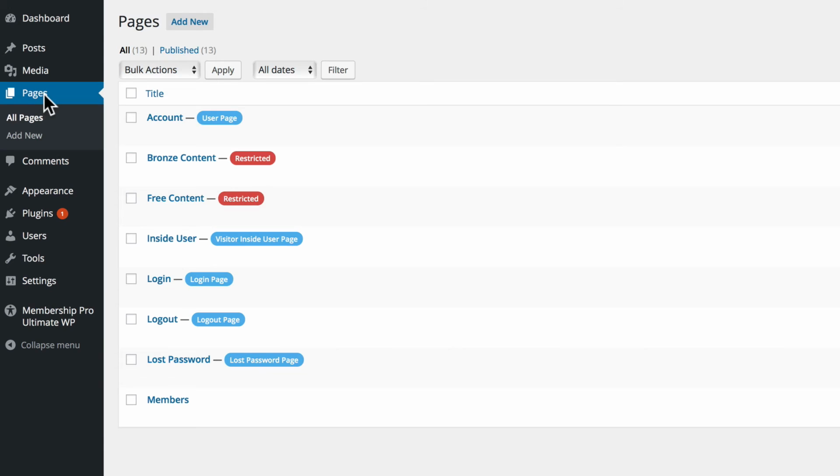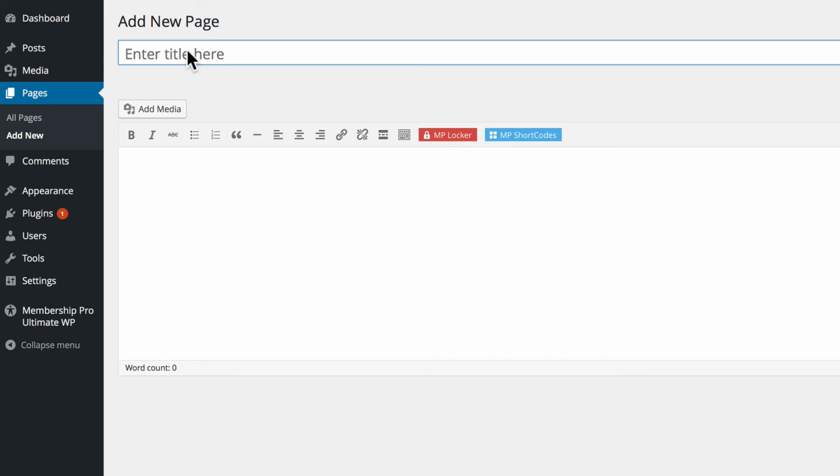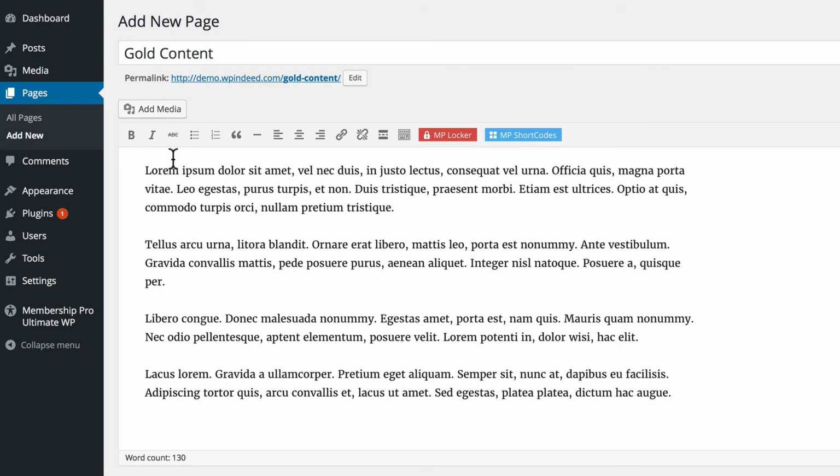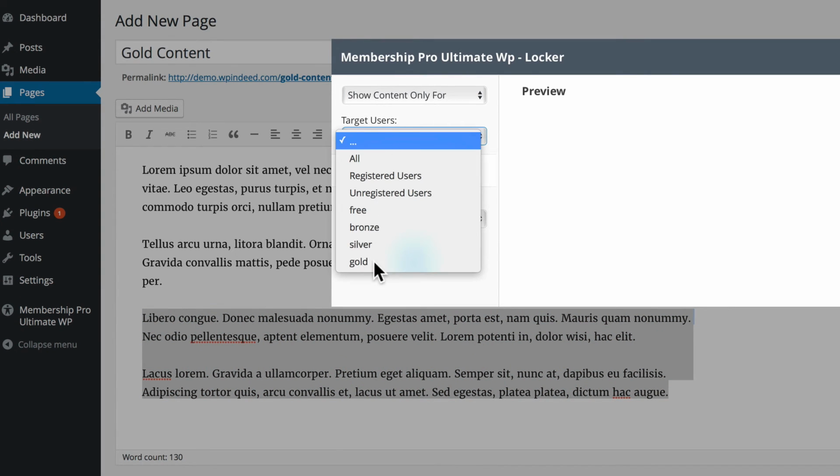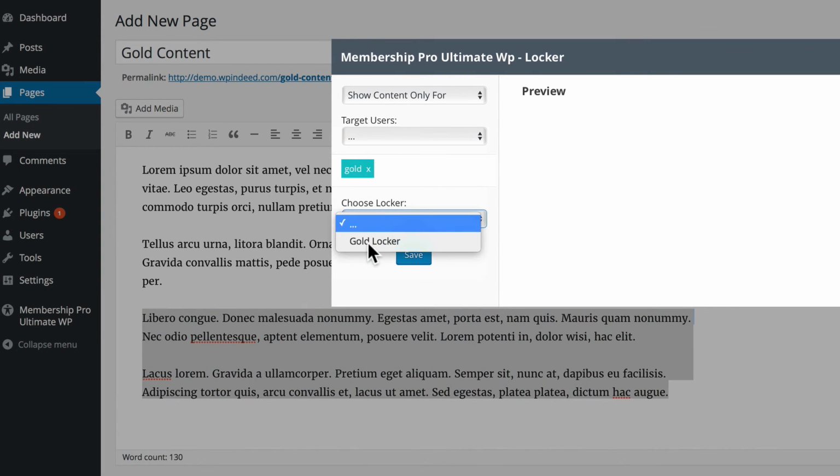And then you need to create your content. Now this is going to hide content within content. So create any content, select the content that you want to restrict, select the MP locker icon, and we're showing this content only to our gold users, and we're choosing the locker we just set up, and clicking save.